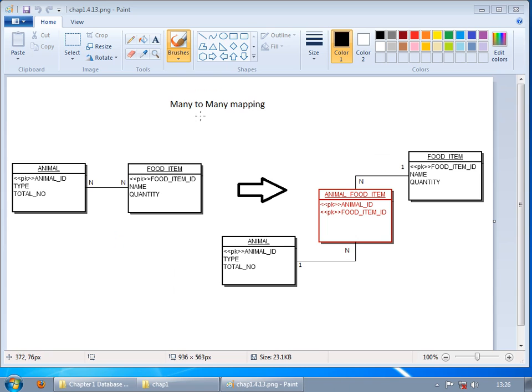Now let's account for the many-to-many relationship. There is a many-to-many relationship between animal and food item. For mapping many-to-many relationships, we have to create a new table comprising the primary keys of the related tables. So over here, the compound primary key is animal ID plus food item ID, and there is a convention followed for naming this table, which is the combination of the names of the related tables. So many-to-many mapping requires a little bit more effort than the previous relationships because we have to create a new table.